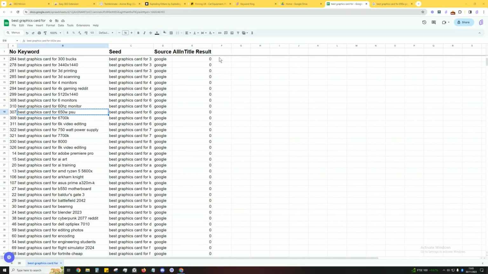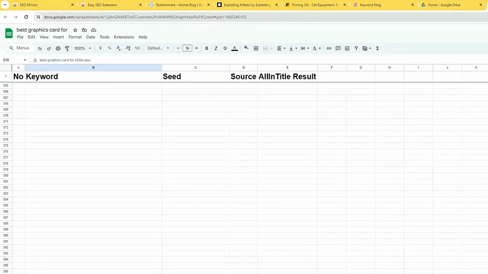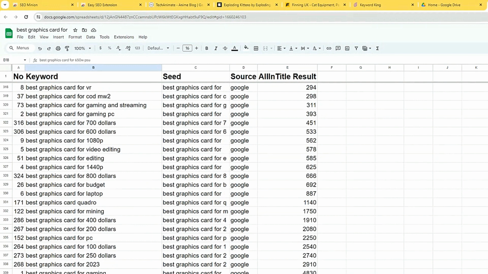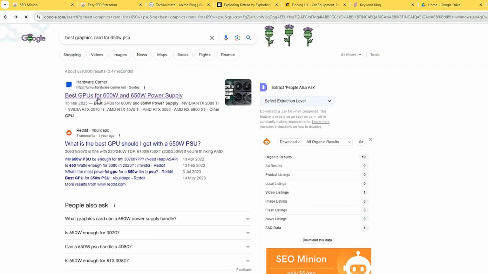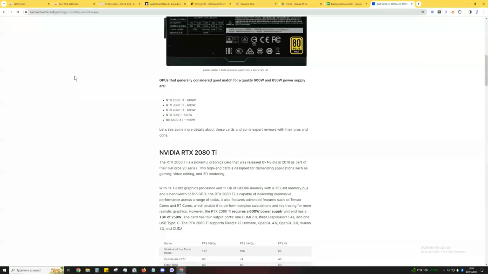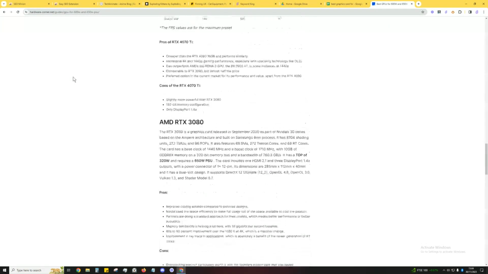So for example here, I've gone ahead and exported the all-in-title results. If you scroll down, you can see the ones that have a lot of all-in-title results. I've sorted them from A to Z, and I found this one. This literally took me 2 seconds. Best graphics card for 650-watt PSU. So type that in, and at number one, you've got a page that hits the intent well.